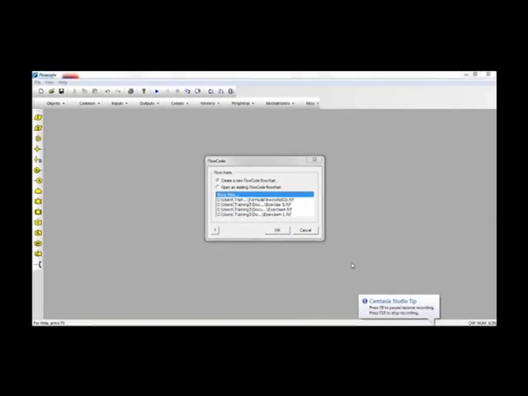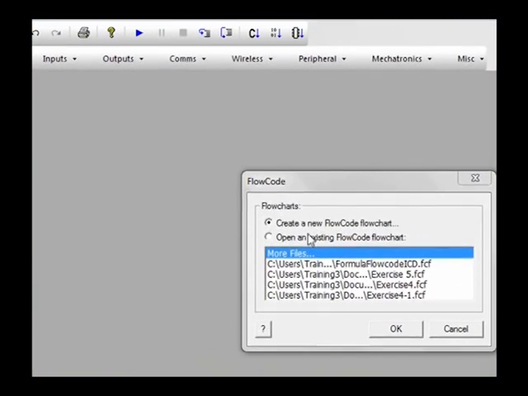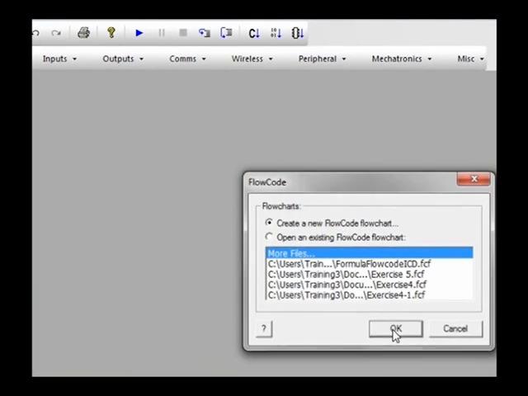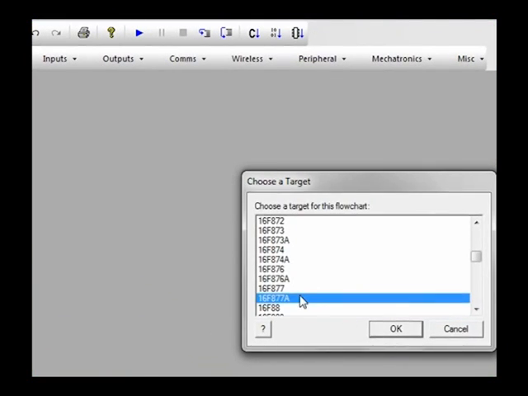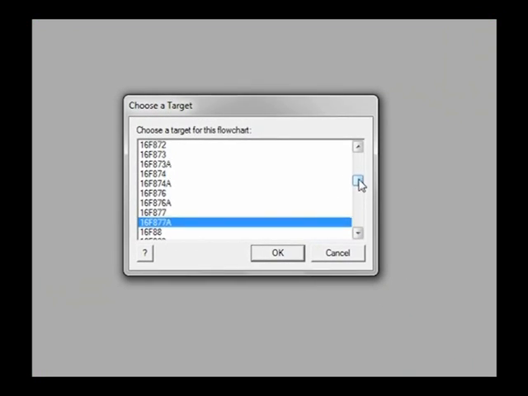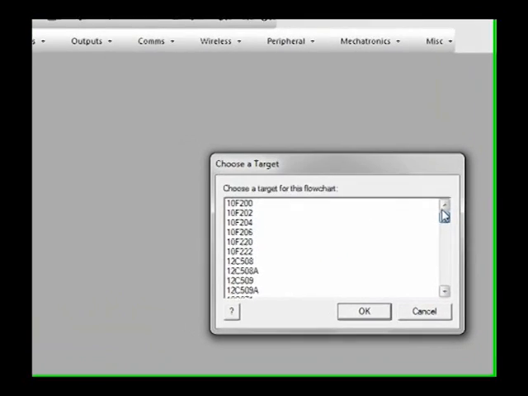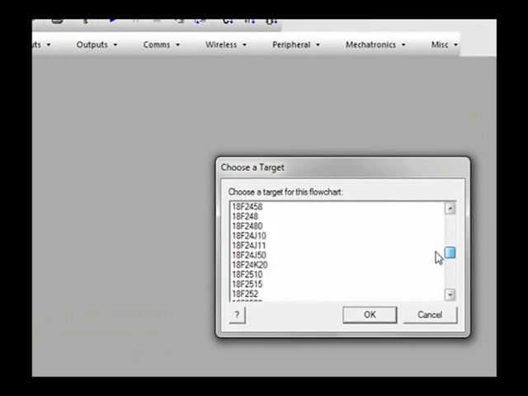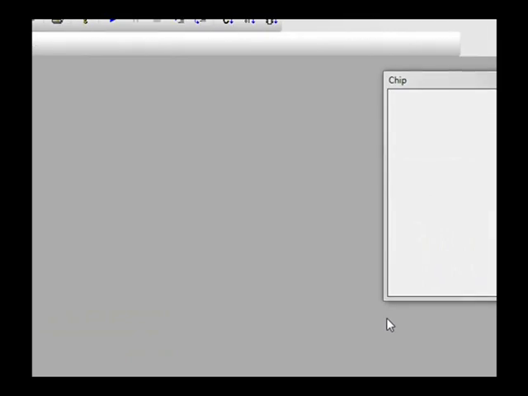If I open Flowcode 4, the first thing I need to do is create a new flowchart. On my chip I'm using a PIC16F877A, but as you can see Flowcode uses 10s, 12s, 16s, 18s, an array of chips. You can also program a MIAC, ECIO, FlowMill, Flowcode buggy with this application.